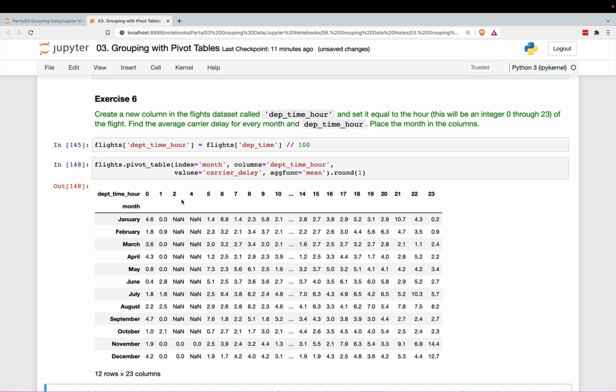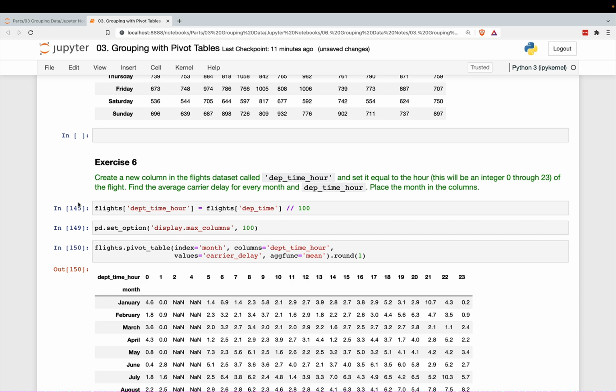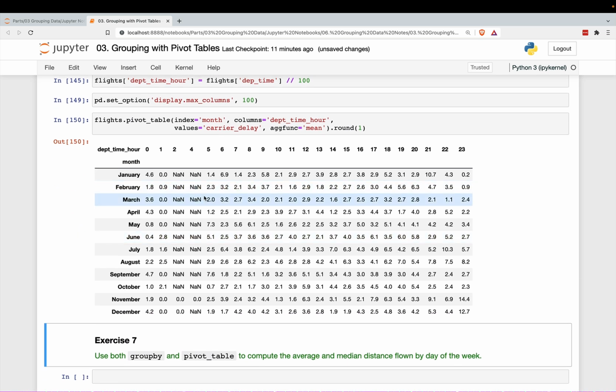There's some missing data over here. So we're missing flights from, looks like, the hours of 2, 3, and 4. There's very sparse data over here. It's a bunch of missing values. We have to change our display settings to see all of the columns, so we'll say set option display.max_columns, and we'll just say 100. All right. So there we go. Now we can see all of it.